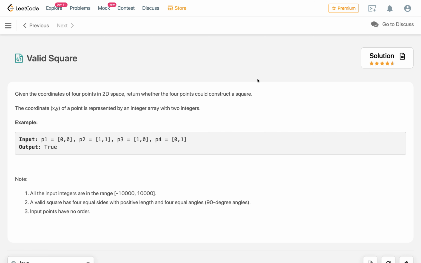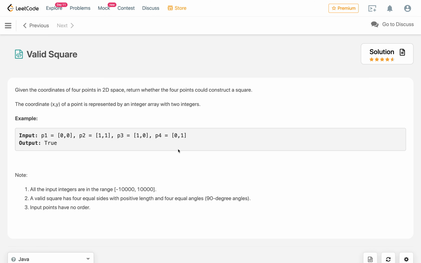Let's solve the problem valid square. Given the coordinates of 4 points in 2D space, return whether the 4 points could construct a square. The coordinate x comma y of a point is represented by an integer array with two integers. So the 4 points are p1, p2, p3, p4 with their xy coordinates in the Cartesian plane, and we have to check whether these 4 points construct a valid square or not.